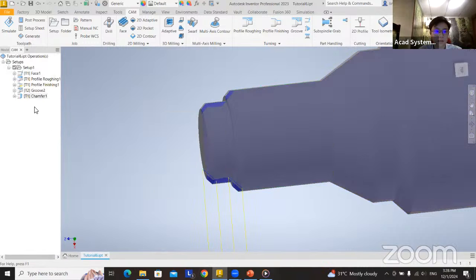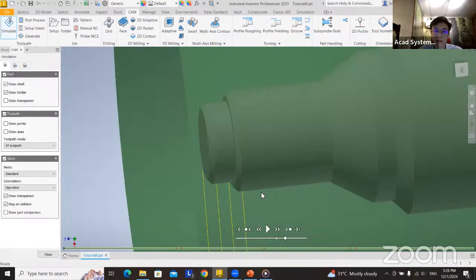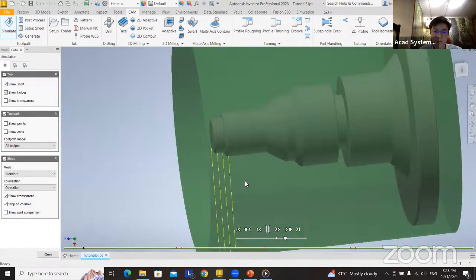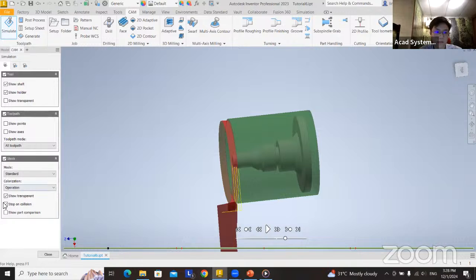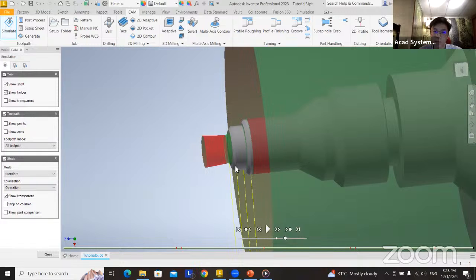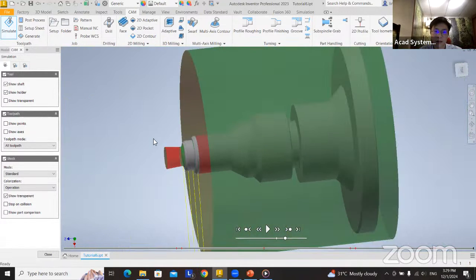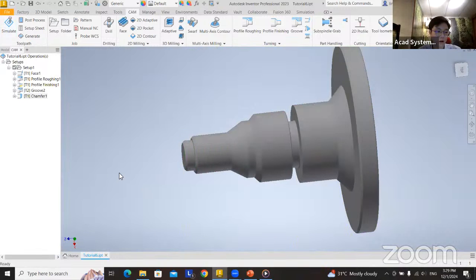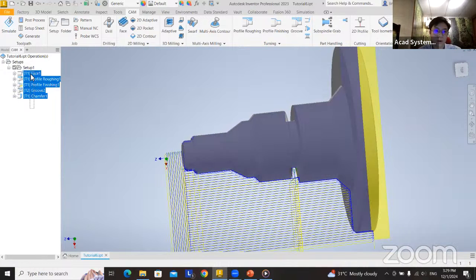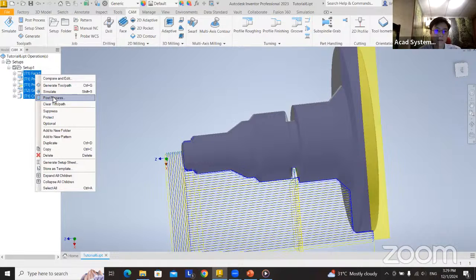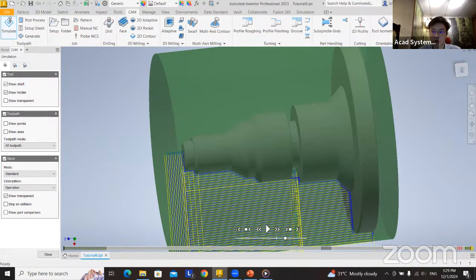Click on OK, and let me just simulate this thing here only. If I were to only simulate one, the whole stock will still be there. So hence, you'll see it's still there instead of doing a profile roughing. So once all of this is done, what we can do here is right-click, simulate, and make sure there is no collision or anything.